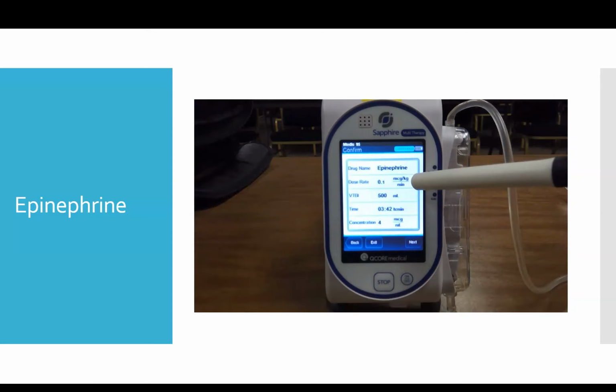Our medication name is epinephrine. Our dose rate is going to be 0.1 mics per kilo per minute. Volume to be infused, that's our total bag size, is going to be 500 mLs. And the pump figured out that at that dose, it would make us run 3 hours and 42 minutes. Hopefully, nobody's transporting more than 3 hours and 42 minutes with a patient on an epinephrine drip. And the concentration of medication to be 4 mics per ml.